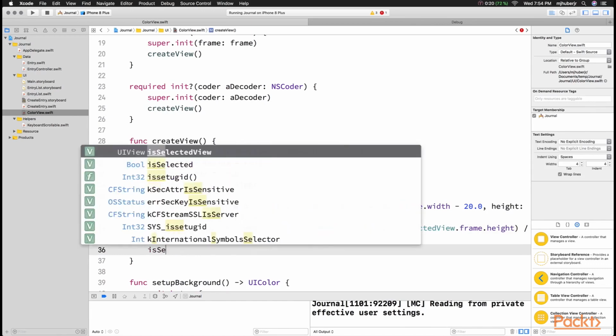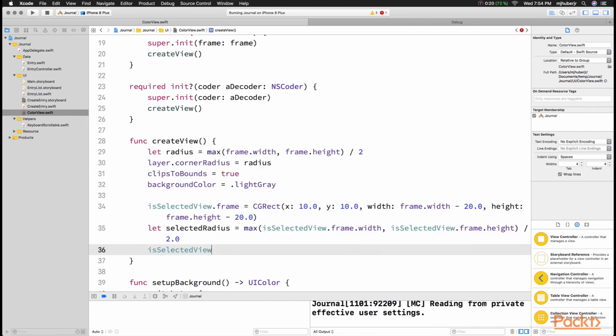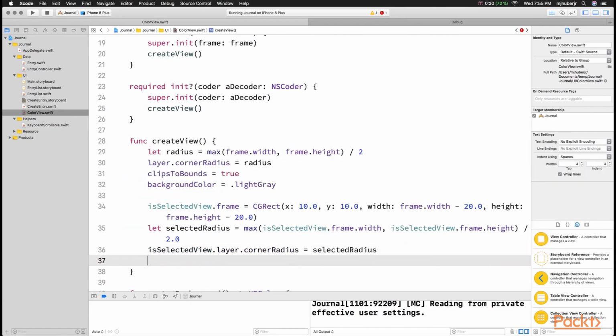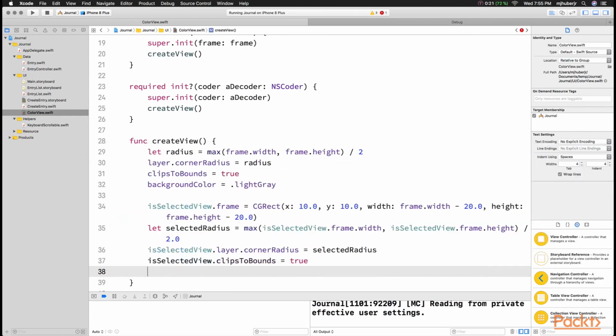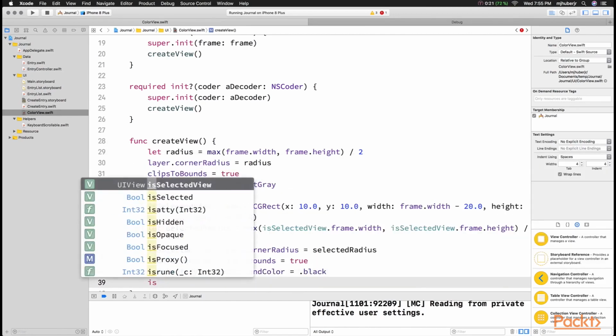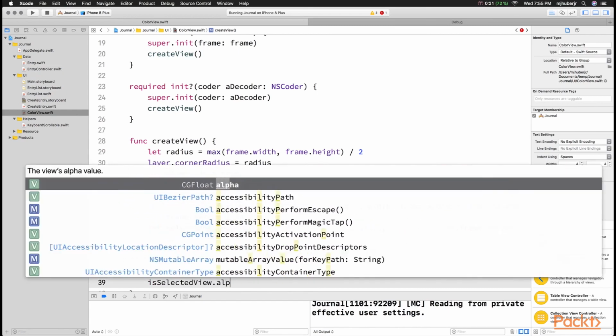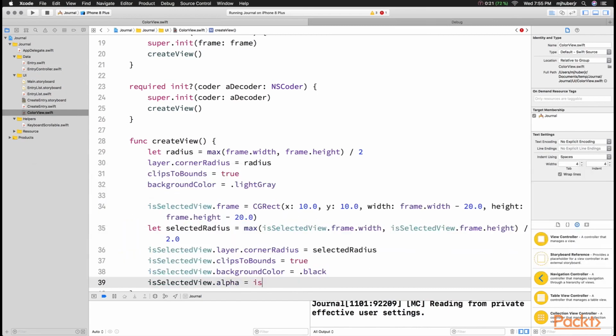And then we can set the layer corner radius for isSelected, and we will set that equal to the selected radius that we just created. And then we want to set the clipsToBounds equal to true. And finally, we want to set the background color to black, because the alpha will just let you see through some of the color. So it's just going to be a darker circle based off of the color behind it.